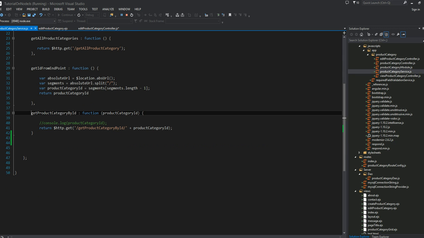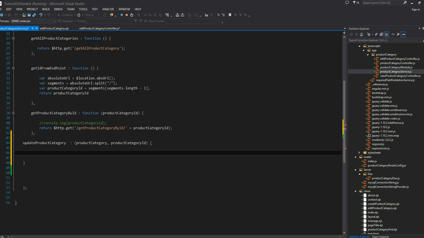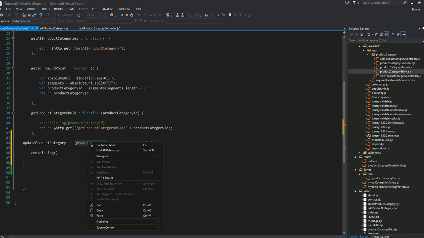In here I'm going to write a method. The name of the method is going to be update product category, and this guy is going to take two parameters, as you can see. The first parameter is the product category, and the second parameter is product category ID. And just for now, just to make sure it can be called, I'm going to say console.log some information here.